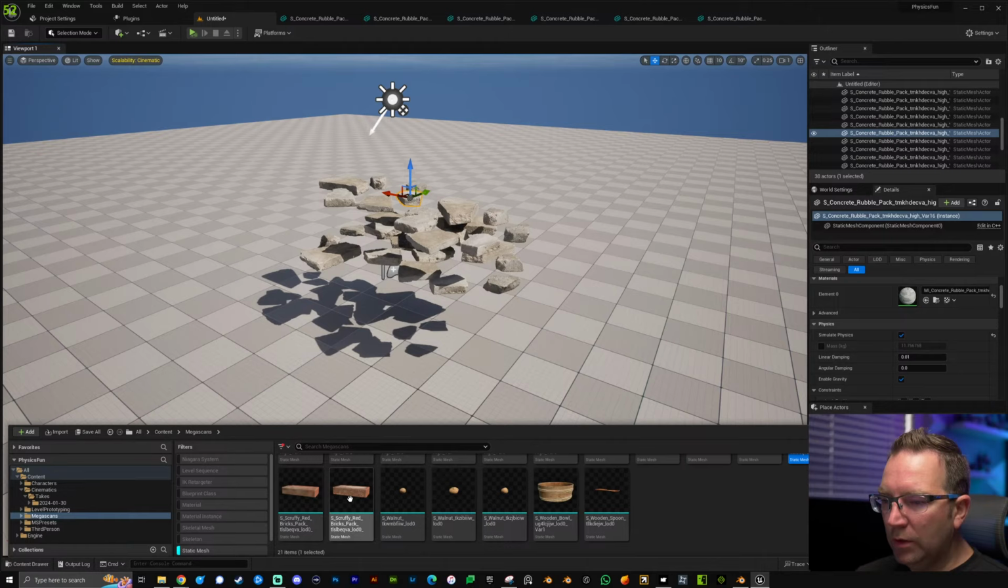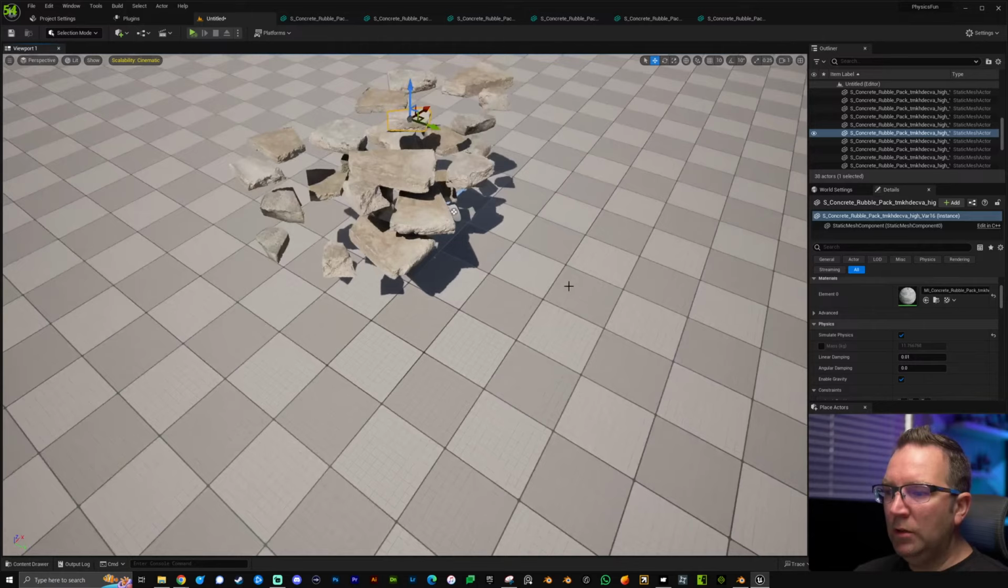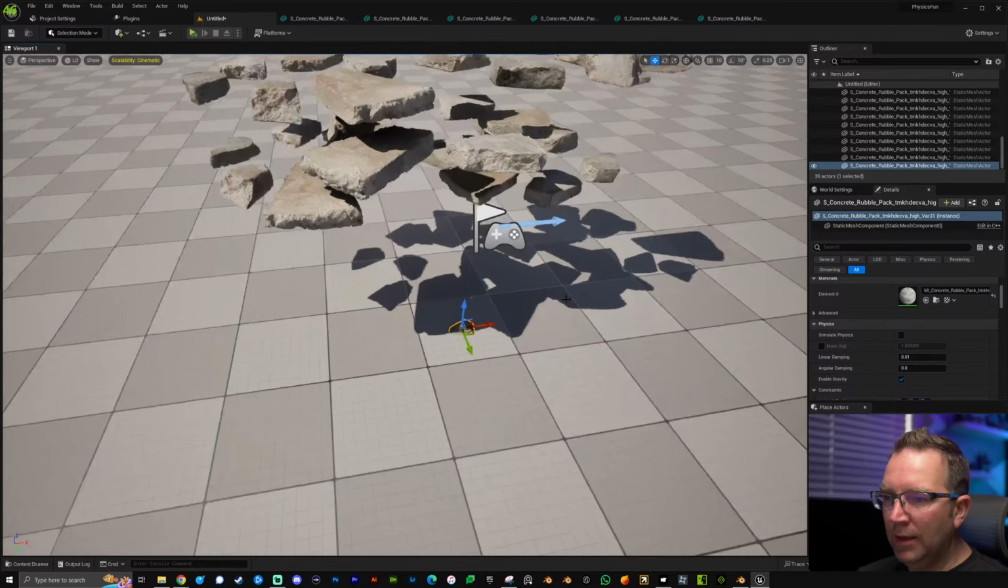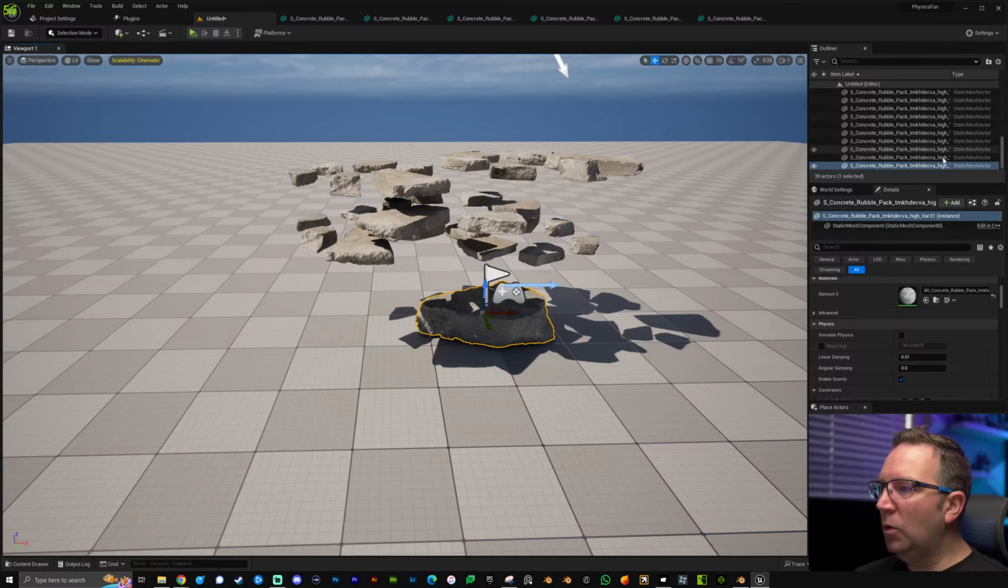And we're just going to do it with this here. Let's say we were building out an environment, right? And we had a building or something, and I'm going to drag this guy in here. Let's scale him up. I want to be able to simulate the physics for actual rubble and dropping stuff. So I do have a tool that I use to do this.